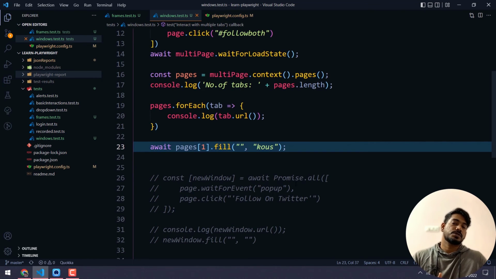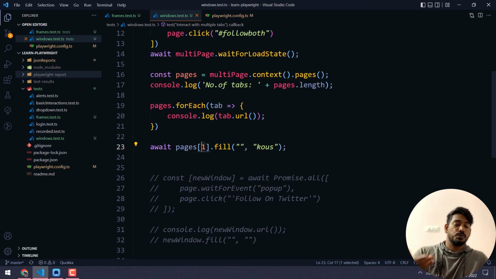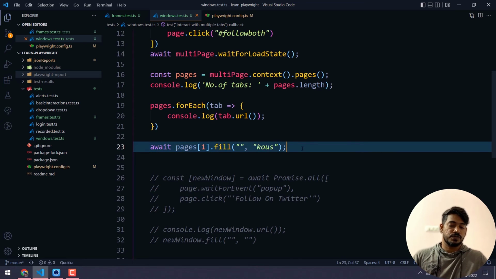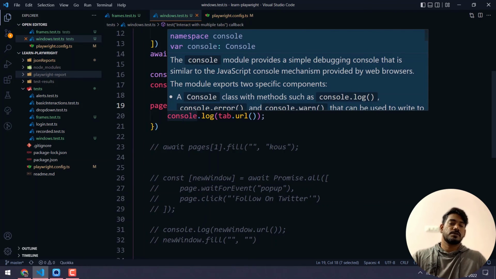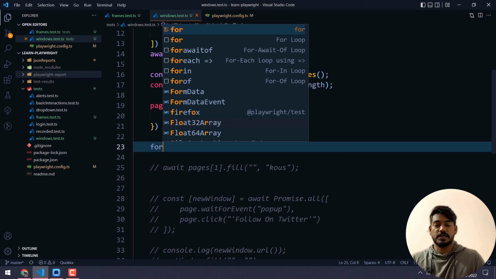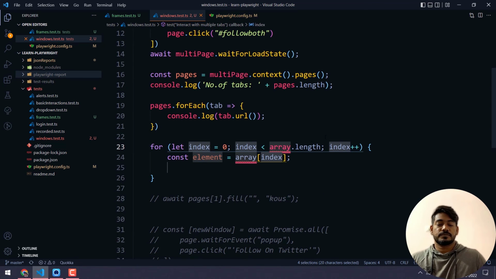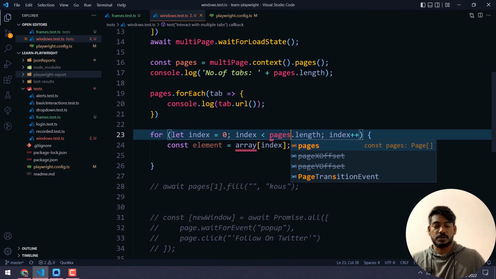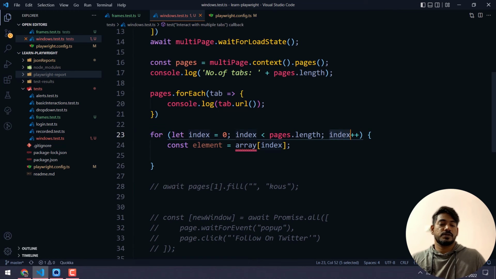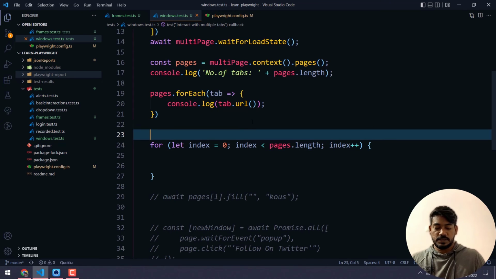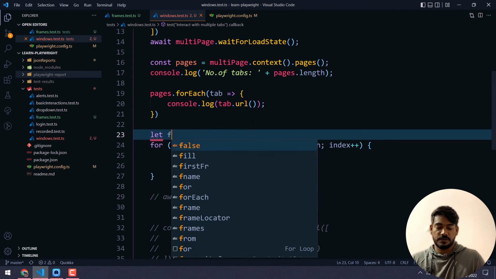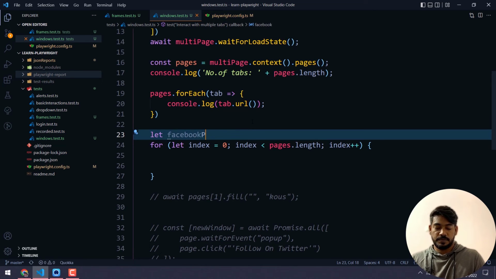But you might ask me, hey Kaushik, how will I know which one is the Facebook page or which one is the Twitter page? How can I say 1 or 2, right? That's a valid question, so let me give you the solution for that as well. Here we are using the forEach, right? Within the forEach we cannot return, but what we can do is simply write a for loop here, with pages dot length, and we use an index, same loop concept, I believe you remember that one. Okay, now here let's give it let facebookPage.